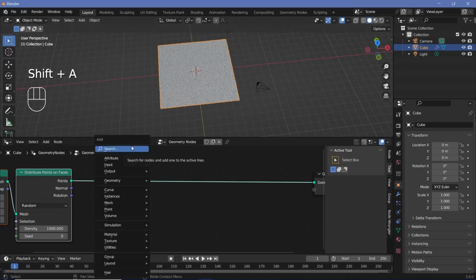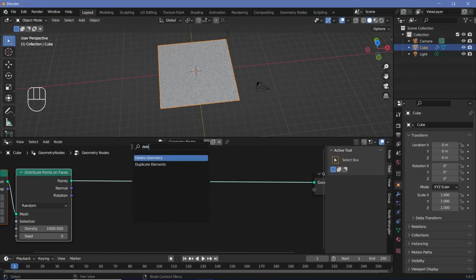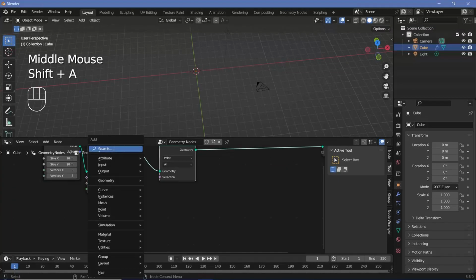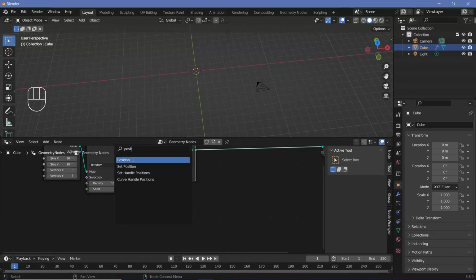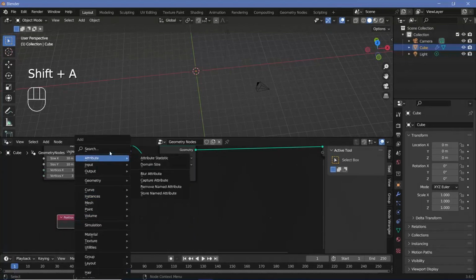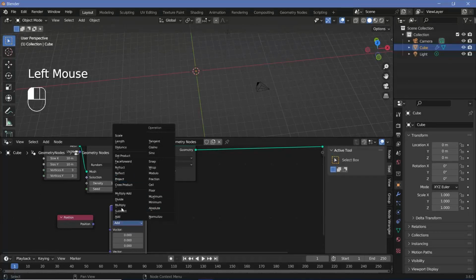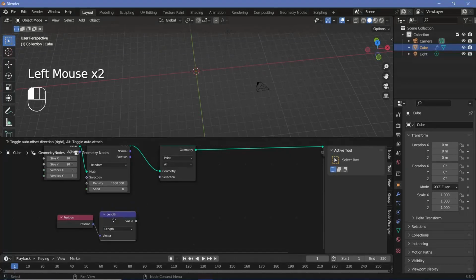Now we don't want the points to start off in this square shape, we want them to start off in a circular shape, so we can search for a delete geometry node and delete all the points that are present further than 5 units from the center. We know that the position of every single point is stored in the position node, and we can find out the length of this position by searching for a vector math node and changing this from add to length. Then by plugging the position in here, we get the length of the position vector.